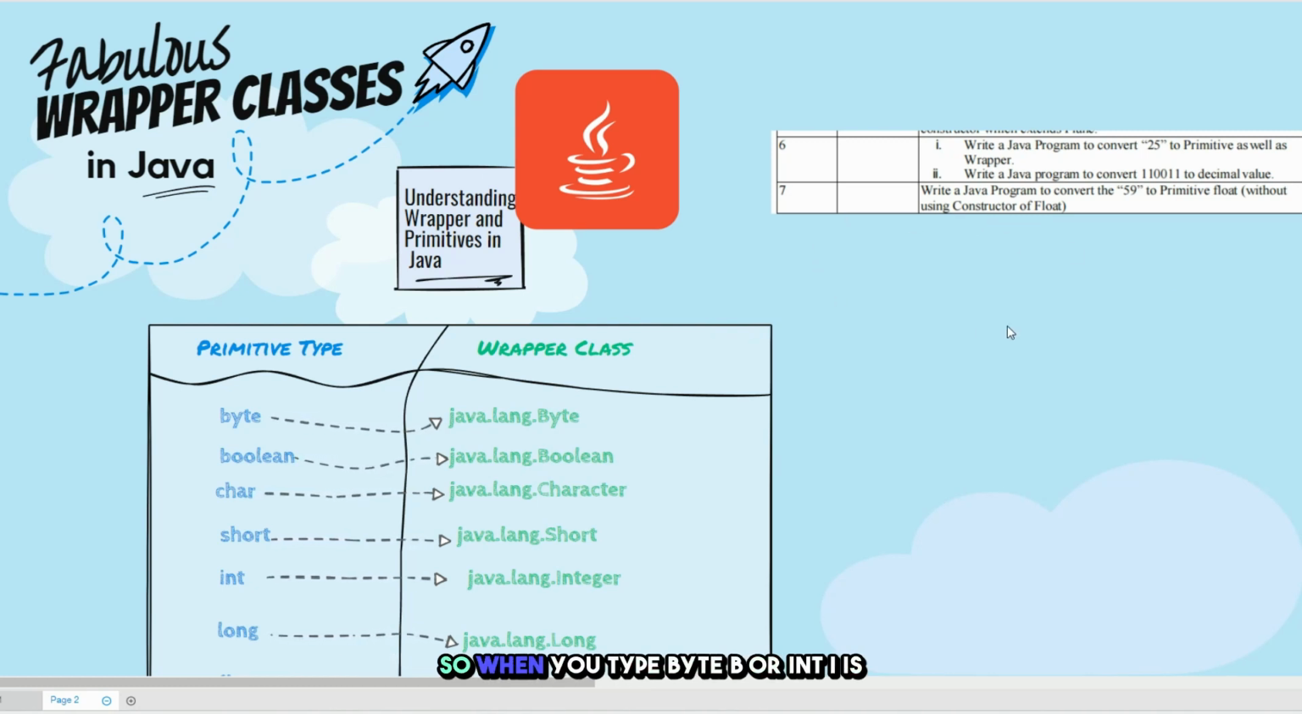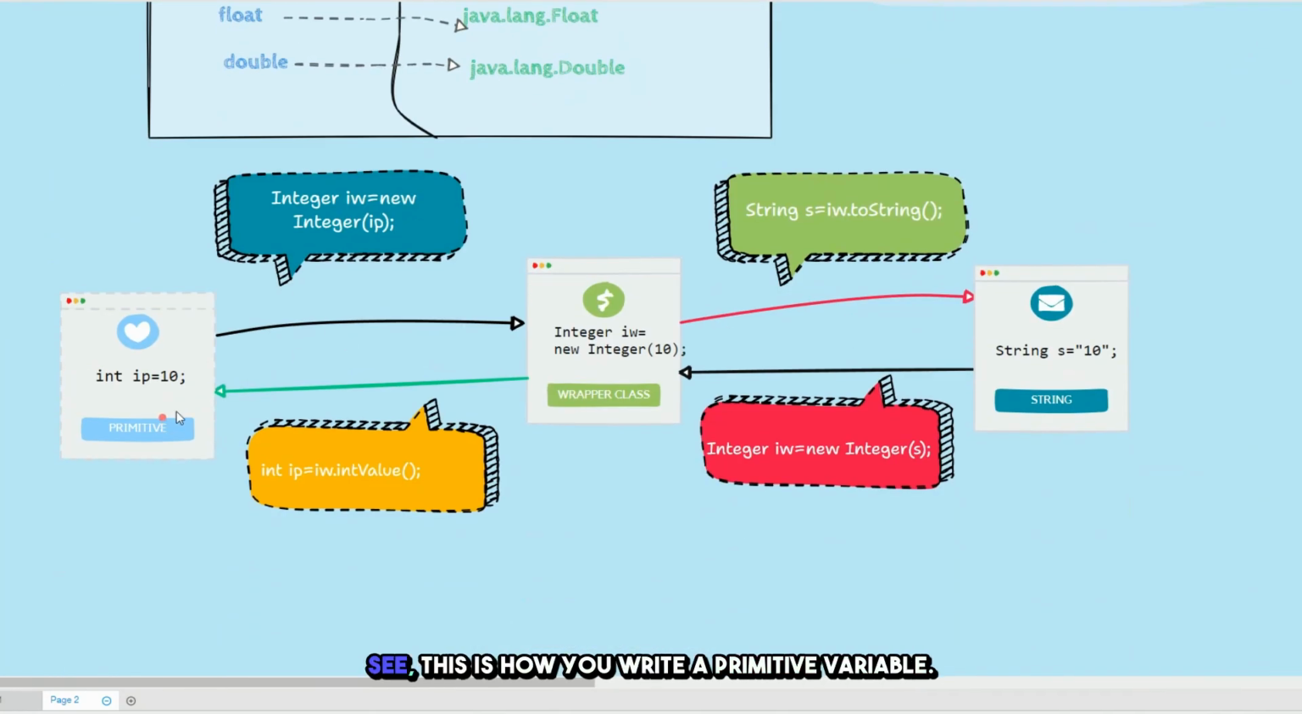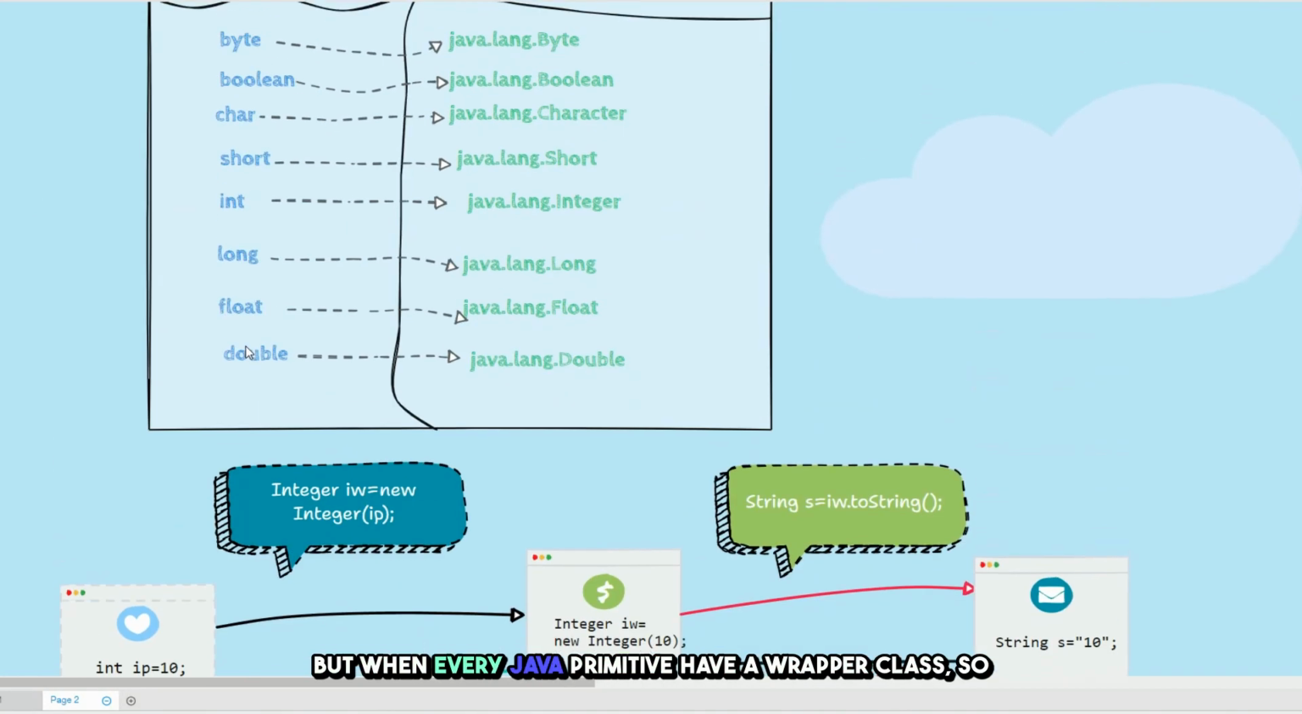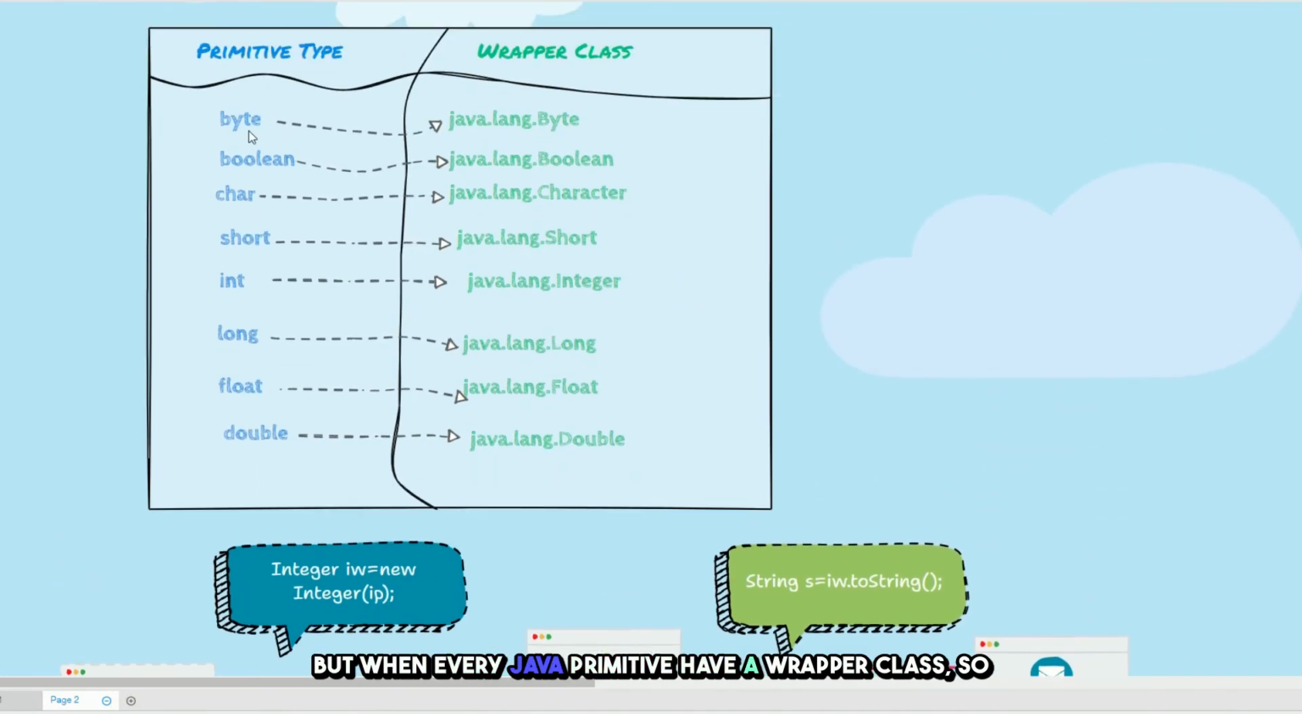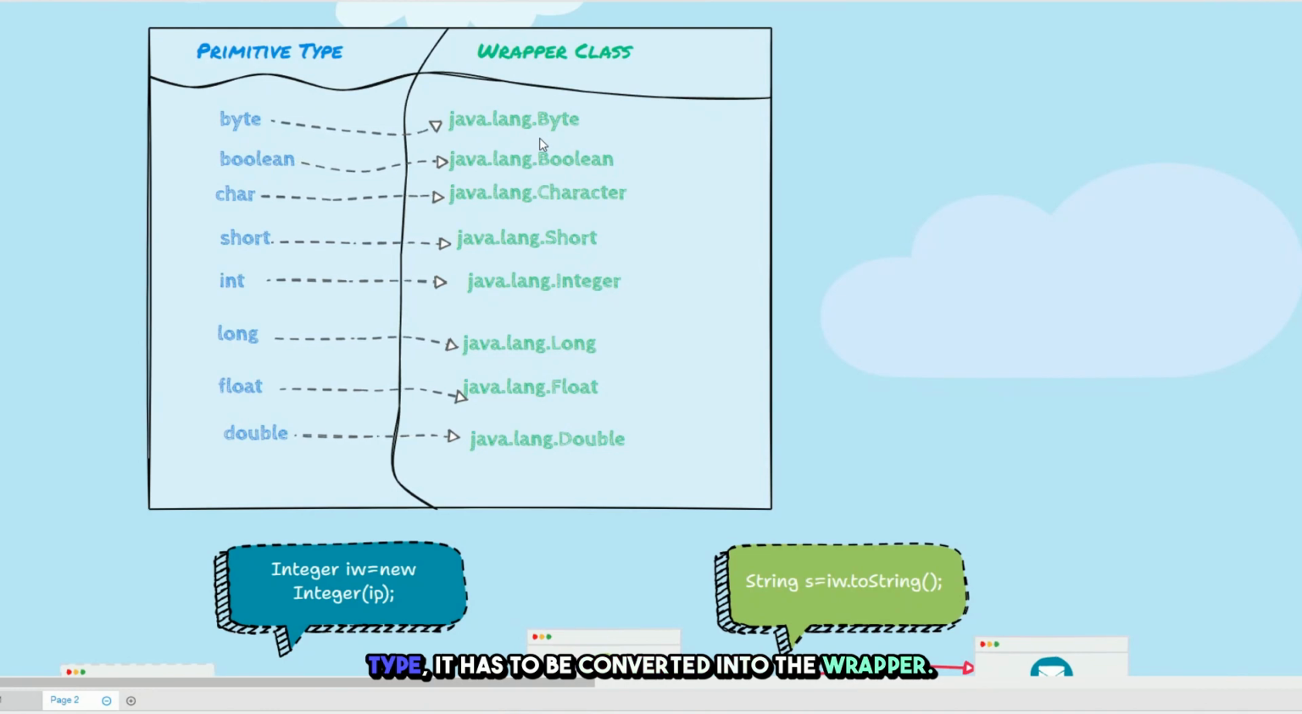and primitives. When you type byte b or int i is equal to 10, we call that a primitive. This is how you write a primitive variable. But every Java primitive has a wrapper class. In Java, it is not allowed to have a primitive type, so it has to be converted into the wrapper. The process is called boxing and unboxing, and we do that behind the scenes.